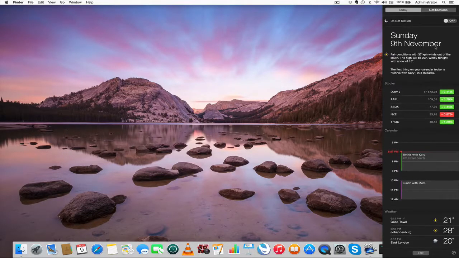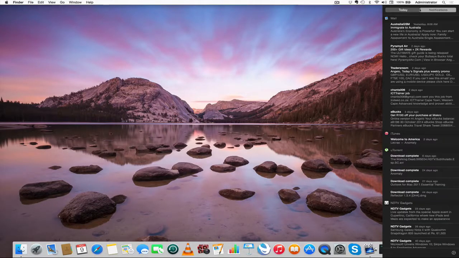I can also turn on my do not disturb option, and this will basically stop any notifications from coming onto the front screen, which is especially useful when we are doing presentations or video tutorials, which we are currently doing now. This will stop our notifications from coming in, but only for a 24-hour period.